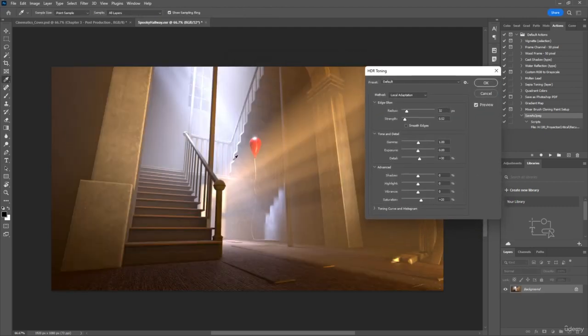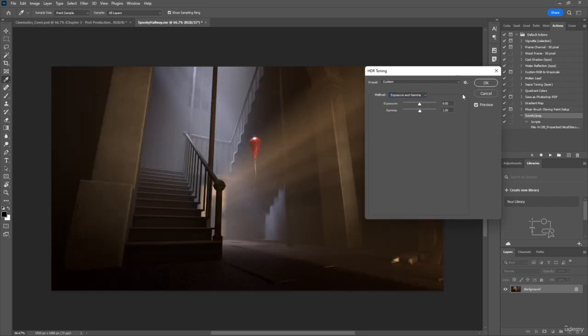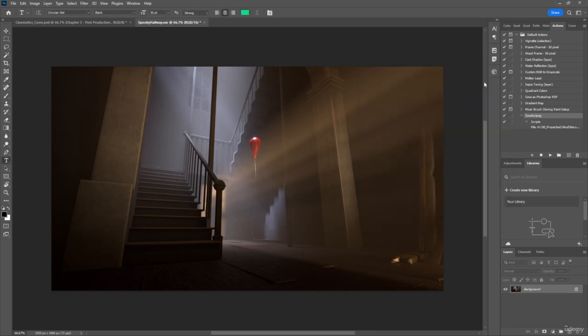What's going to happen? This is going to happen. At first, it's going to try to do this thing. We don't want to do this. We're going to say exposure and gamma, very important. And if you leave it like this, it should remain exactly as what you had before. Gamma is set to 1, exposure is set to 0. We just hit OK, and there we go.